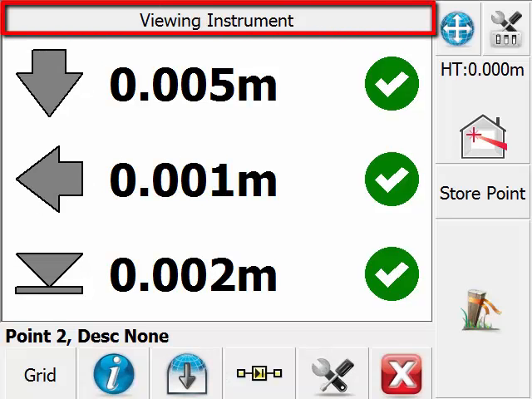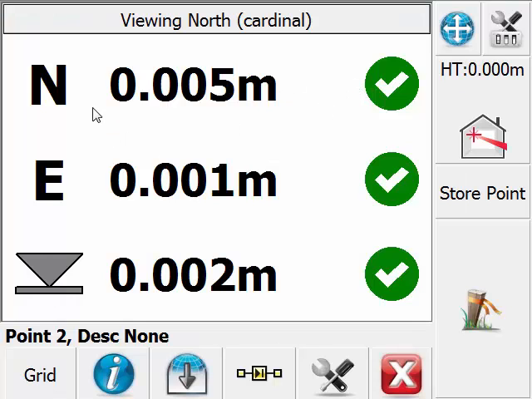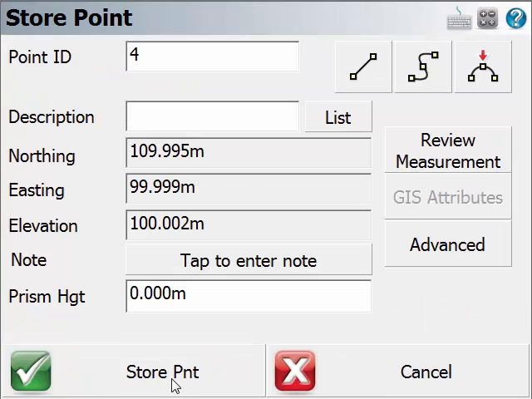One of the differences from GPS staking is that you have a few more viewing options. The default viewing option is instrument, and you also have north cardinal, north direction, prism, and user point. For north cardinal, FieldGenius will change the directional arrows to north, south, east, and west. And this will be more intuitive if your instrument setup is facing directions other than north. Now we're ready to store a point. You can store the point and save it in the raw data.